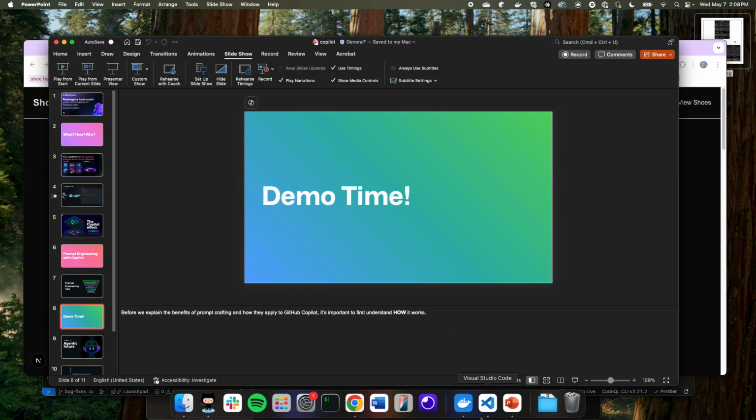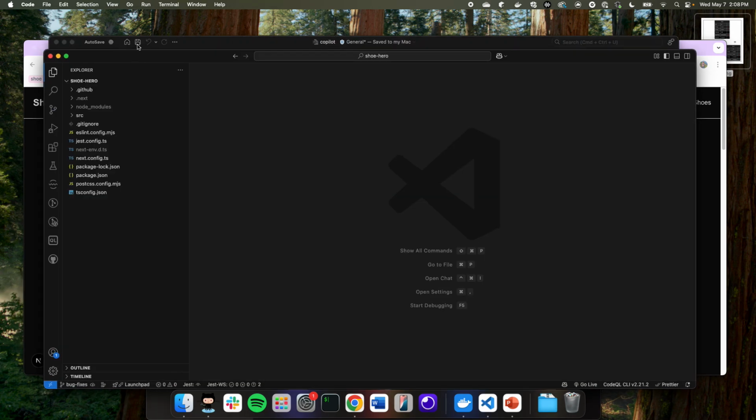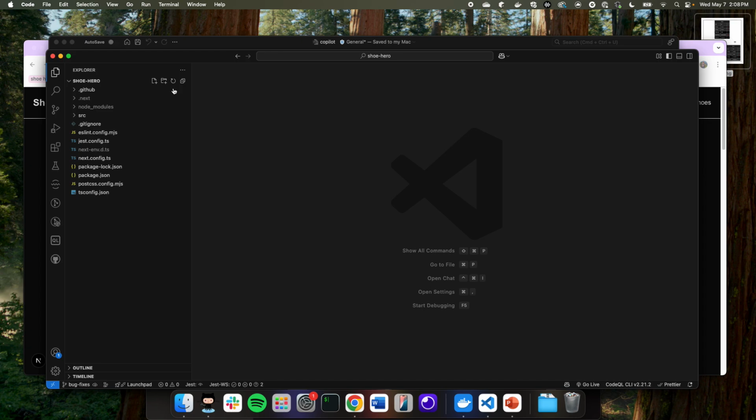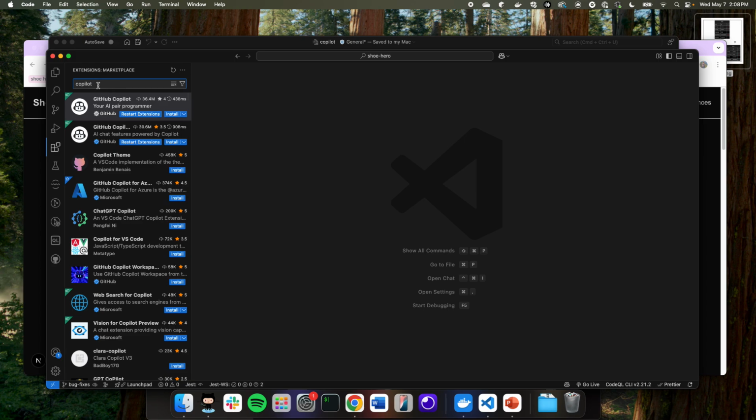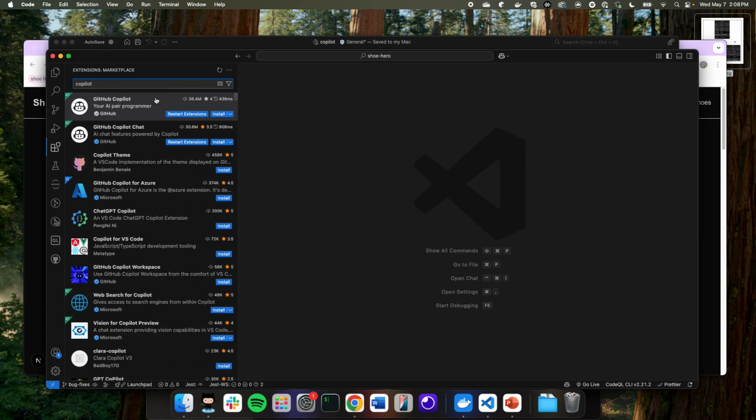All right, I have got Copilot open here in Visual Studio Code with the project open, and I just want to quickly show how easy it is to get up and running with Copilot here in Visual Studio Code. If you just click the extensions button and you search for Copilot, you will find two results. The first is going to be GitHub Copilot, which is going to give you all the features of Copilot that your heart could desire.